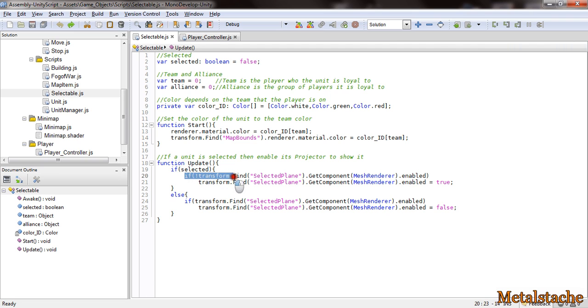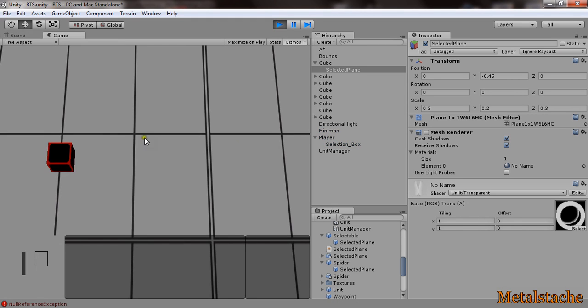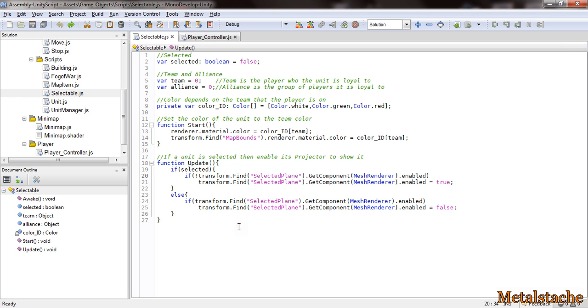So in my update function, I check if it's selected, then it's going to check by finding this selected plane. So what we need to do, which I didn't do, is set the name of this to selected plane. So now, if I play this, it's now acting like it should. It gets selected, because the script now finds the selected plane object and sets its mesh renderer to enabled.